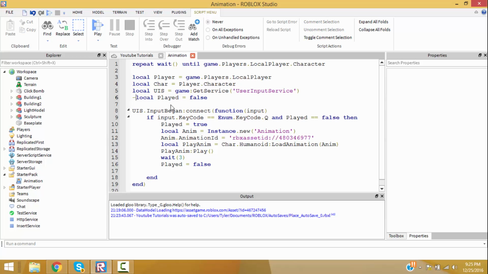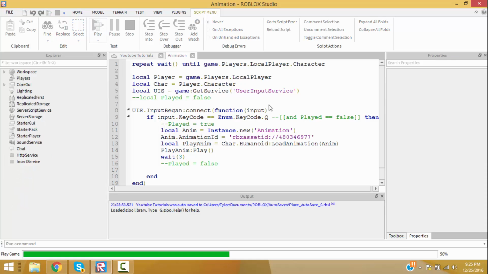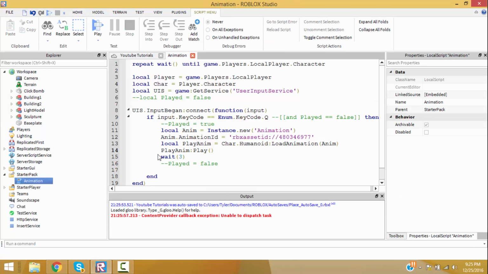Okay, let me just show you guys what it would look like without this debounce. Let me just comment this out right here. Okay. So what this would do, hold on right quick. I forgot, this wait 3 is part of the debounce also.